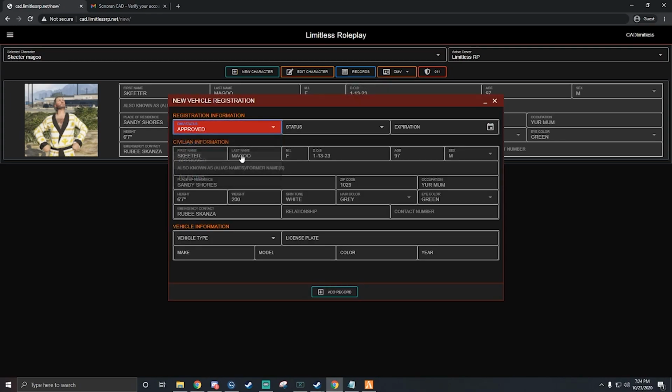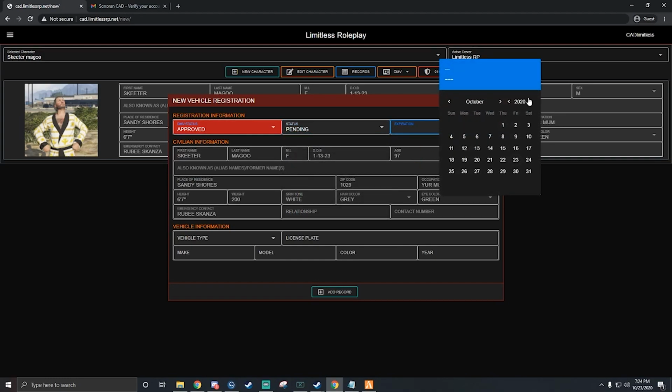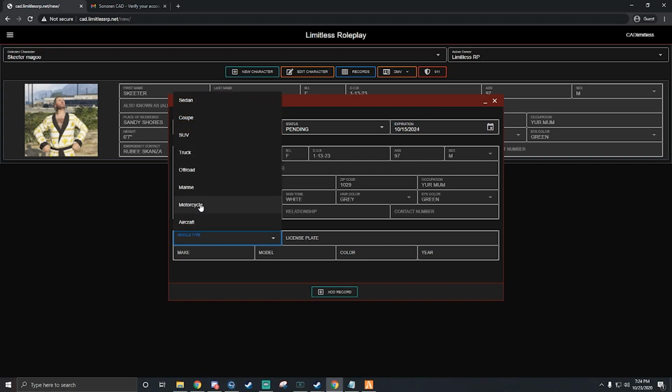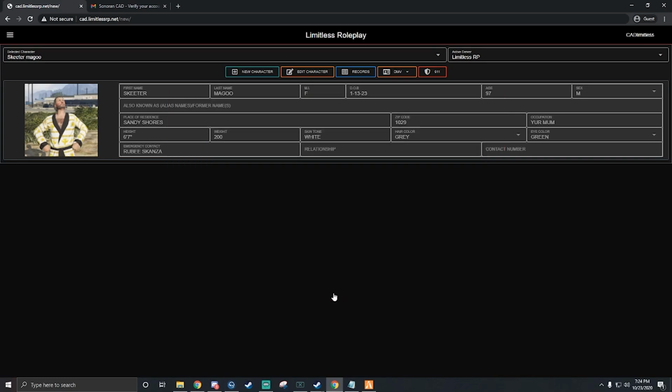Lastly, the thing you're going to want to do is register your vehicles. Again, same thing. You can set it to approved. You can suspend it, stolen, however you want to do it. Set your expiration date, and then add your vehicle information here. So let's say I'm doing Samantha. License plate Sam. Make gargoyle. Model, I don't know, color black, year 2010. Add record, boom. Now that vehicle is registered to you, and you're going to want to do that for all of your vehicles.